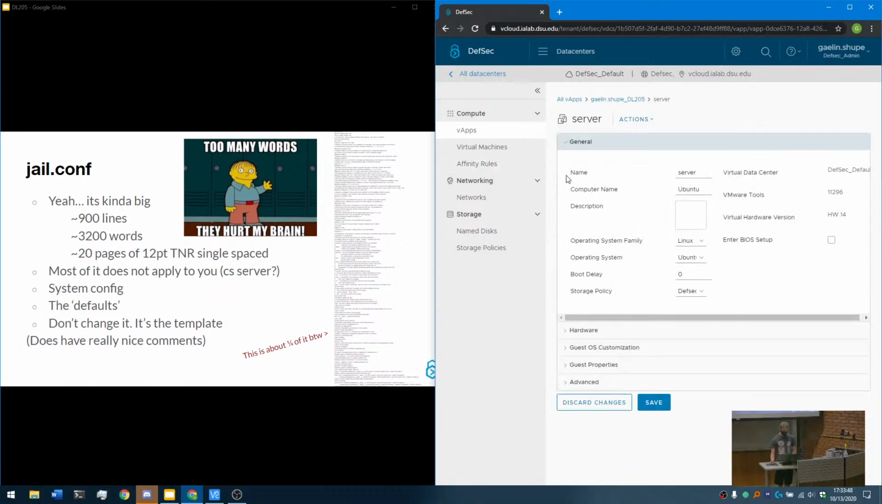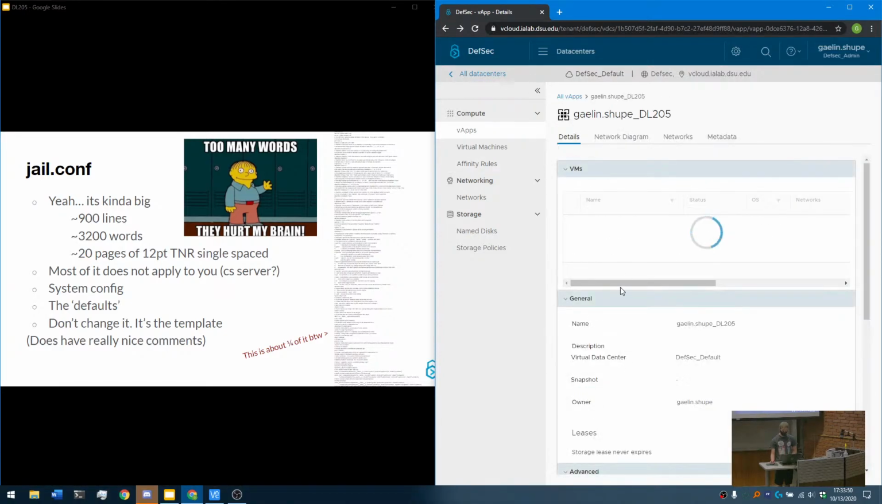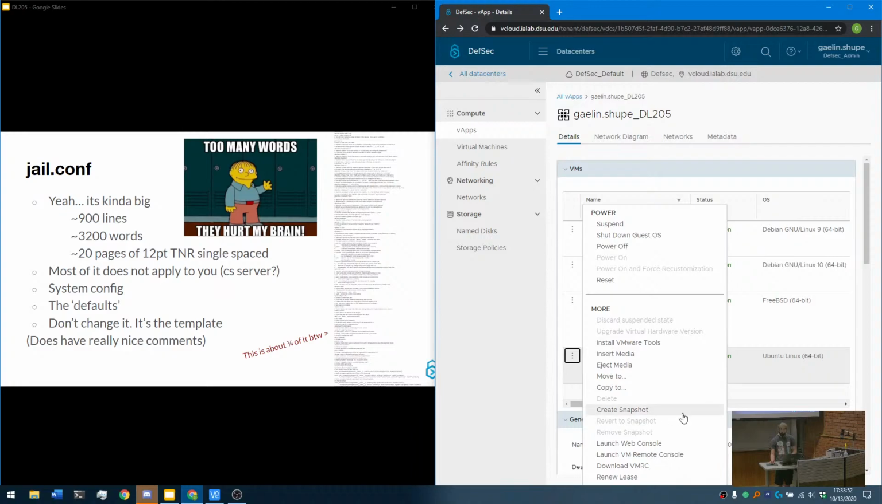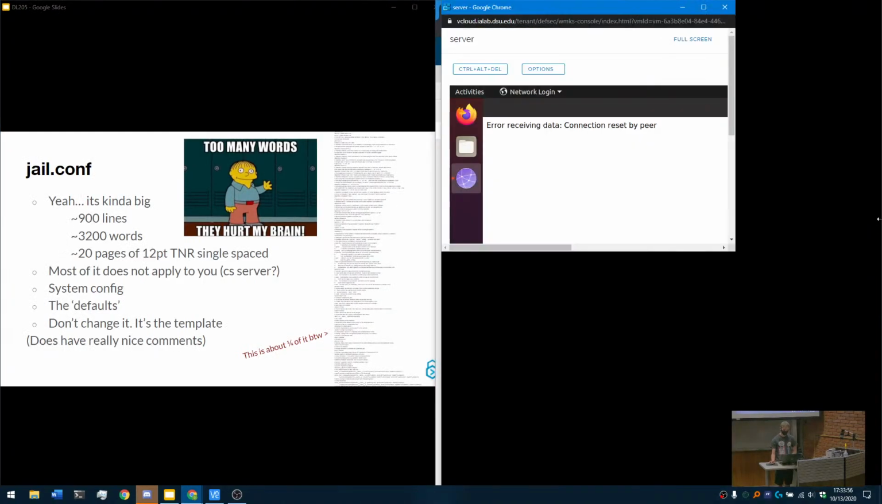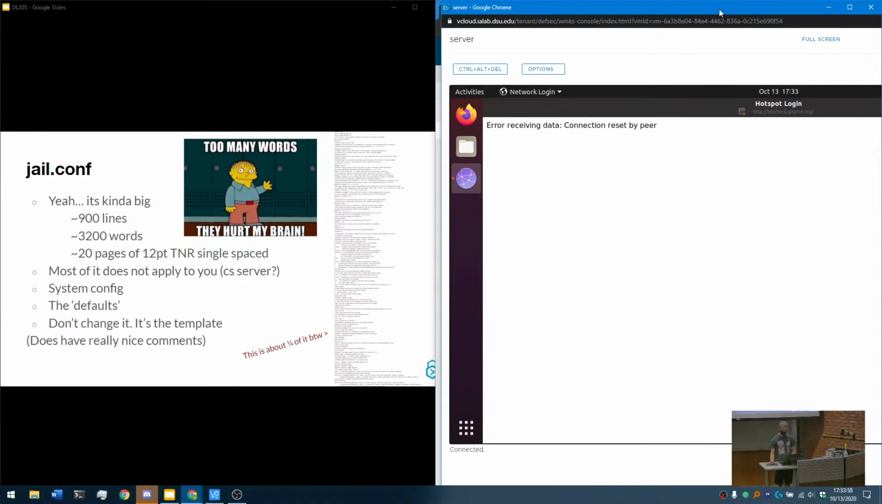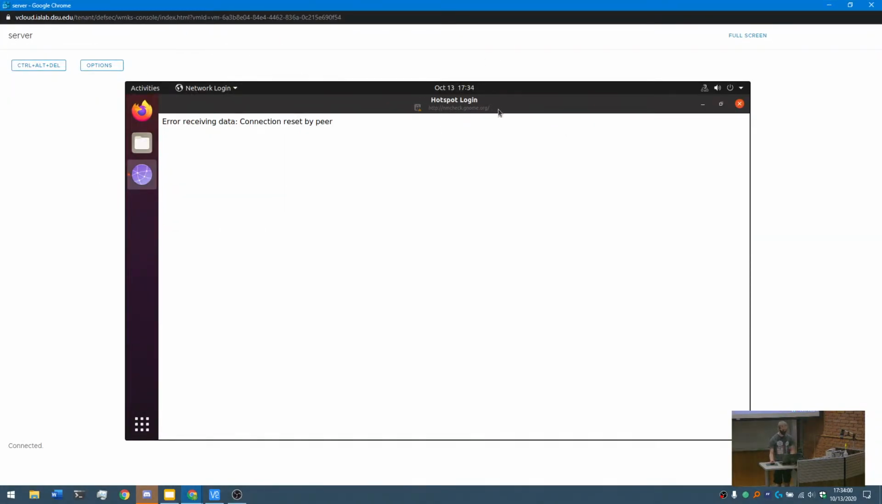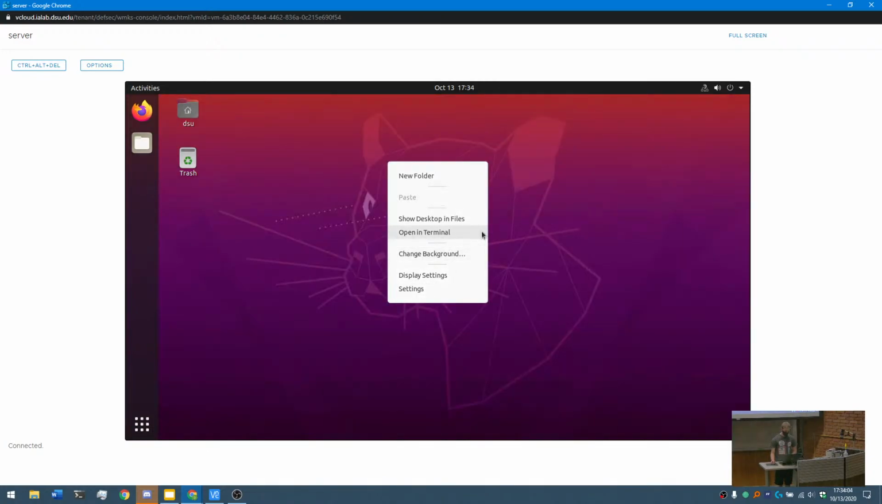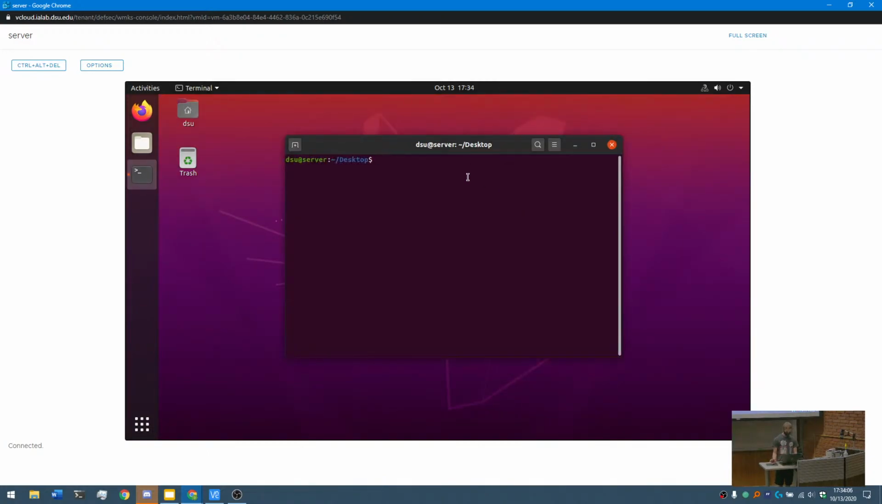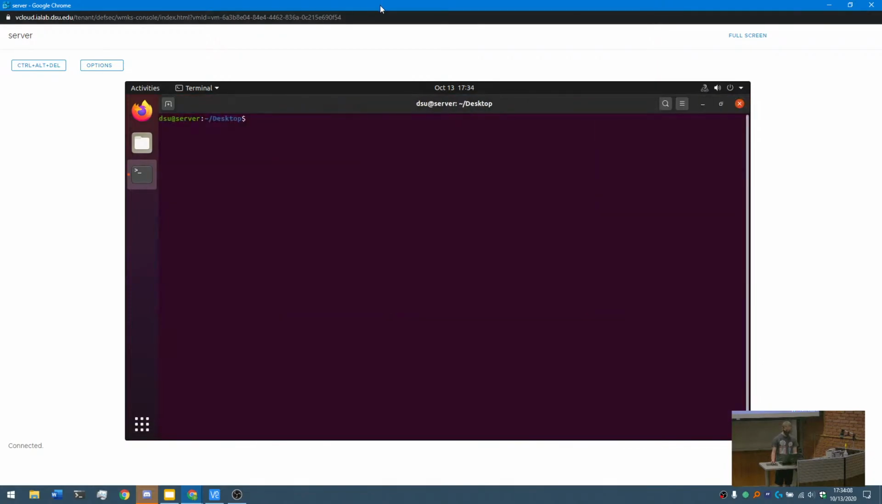Open up server here. Launch web console. So we have our nice Ubuntu server here. It pops up some annoying message telling you that you don't have internet, but you don't need it until the end of the lab.